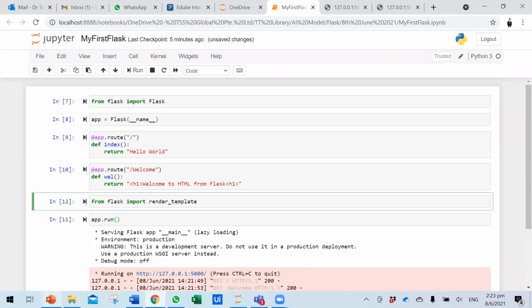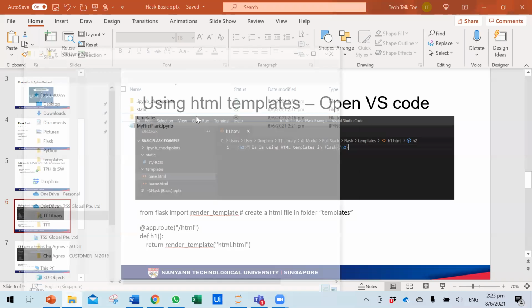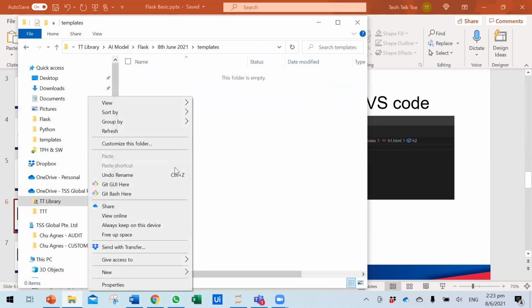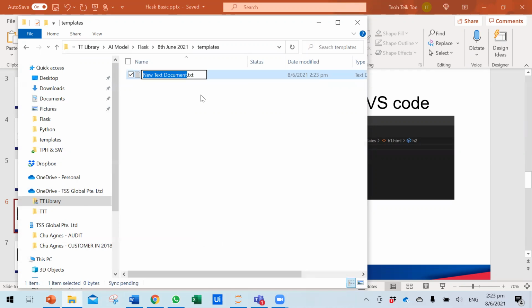Then what we need to do next is app.route. So now we use HTML, but we need to create this file called HTML, right? So this HTML must be in the templates. Okay, so we just put H2: this is a HTML template. So remember in our templates, we just create a new text file. We can just call it HTML.html, just a file name, but we can just call it h.html.